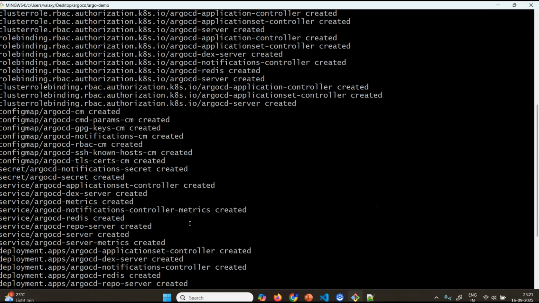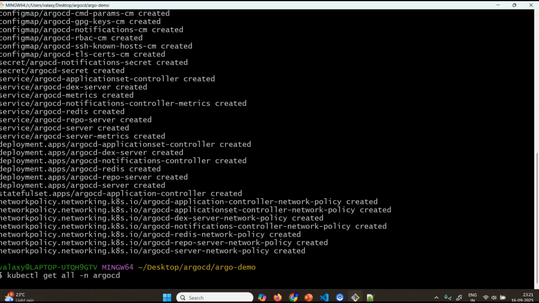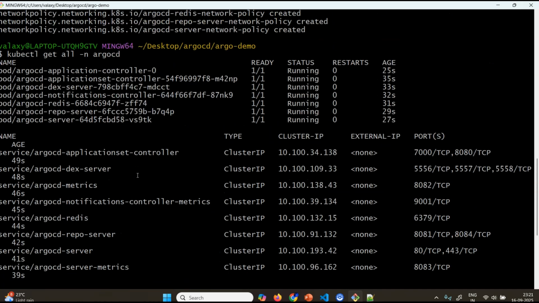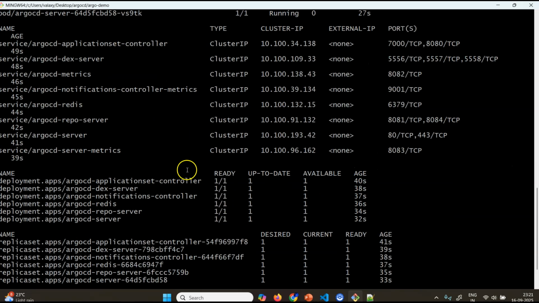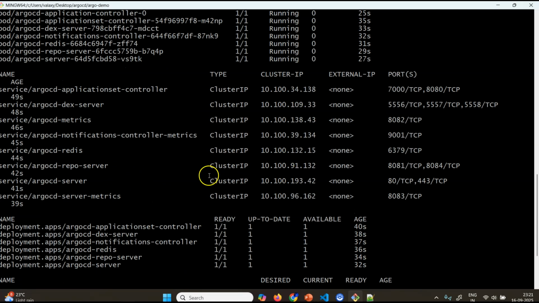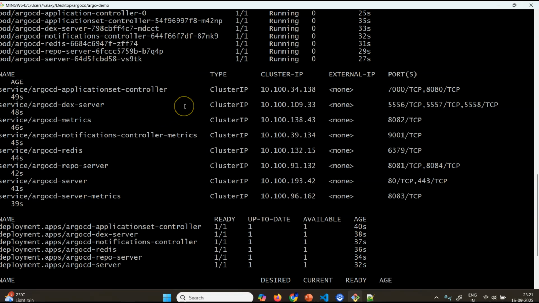Okay, it created multiple resources on our cluster. We can check those by using the command again, kubectl get all -n argocd. So these are the resources which are created in this namespace. You can see there are multiple pods, and we have services, deployments and replica sets. If you see the services, all these services are ClusterIP, so you cannot access these from outside of our cluster.